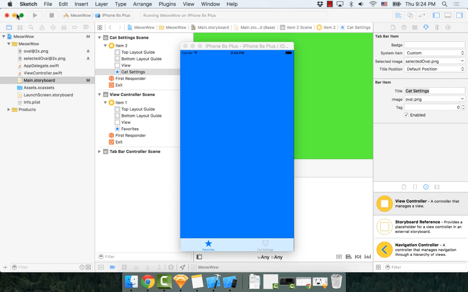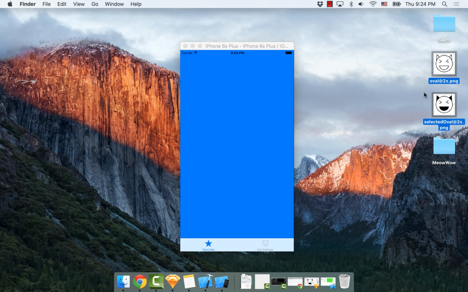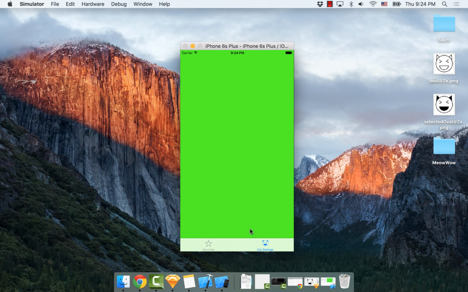Sorry, I wanted to show you the two on the desktop. But you'll just notice the difference between these two. The selected one, I just put more black in there so that when it is selected, that blue shows up more. So that's pretty nifty kind of a thing, right? You see we go back and forth. That's how you can add your own images.